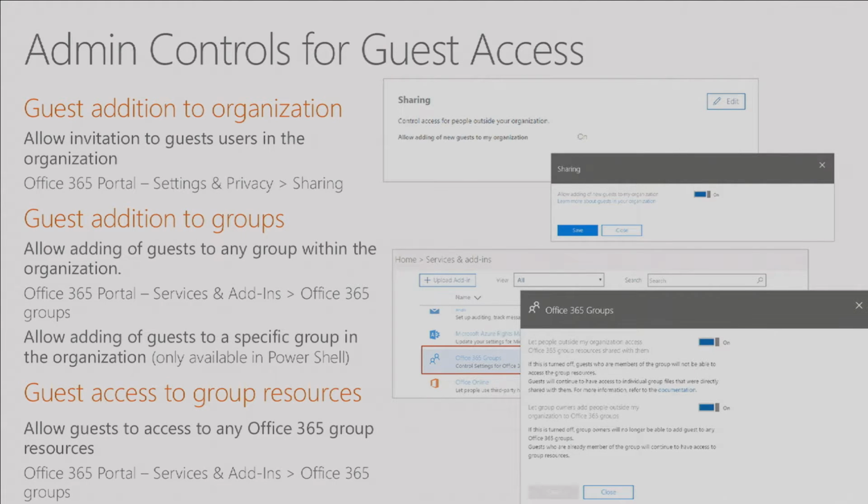The first is a high-level switch for managing the ability for guests to be added to your organization. And so if you were to turn this setting off, no more guest users could ever be invited into your tenant. That's available. All these settings are available in the Office 365 portal. We'll trip through there in a moment. This one is just where you would find the rest of your security settings around privacy and sharing, in the settings and privacy section.